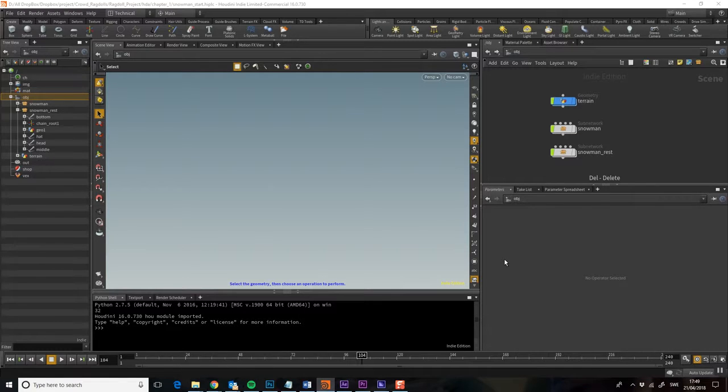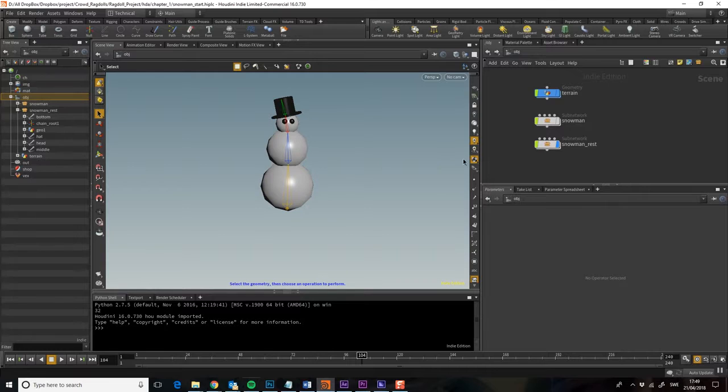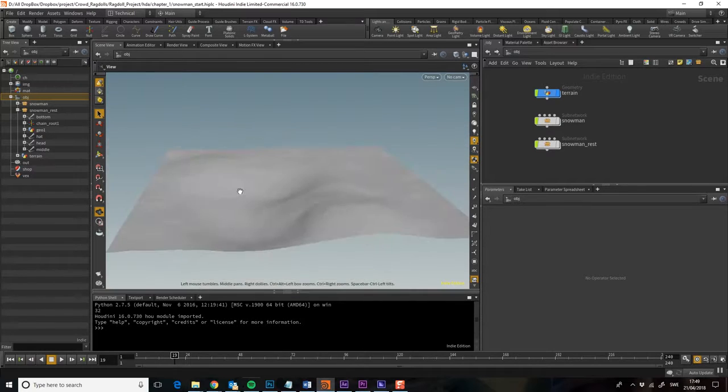Alright, so let's get started. So in this scene I have created a little snowman, so I have him in a rest position here, which means that he's not moving at all, and then I have him doing this little wobble. And I also have this terrain, which is just a grid with some noise applied.